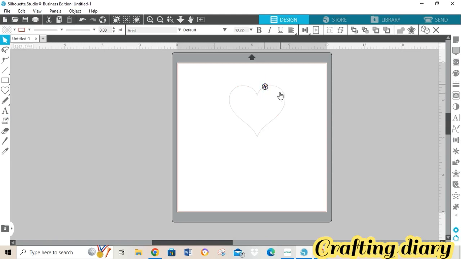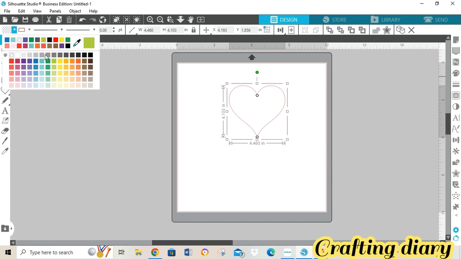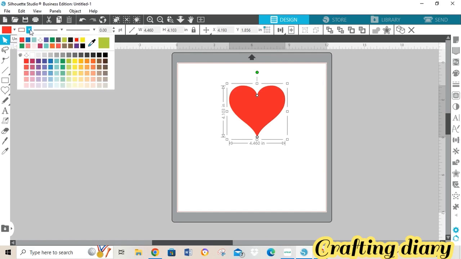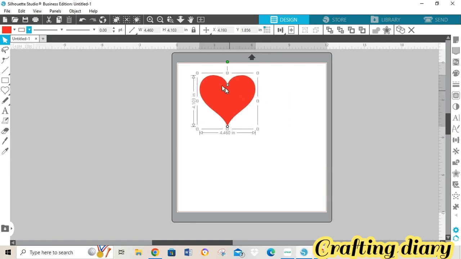And what you can do is to make this heart have a color fill inside. So to do that, I'm going to select my heart. I'm gonna go over here where you see this little grid that has no color. I'm gonna click on it, and then I'm going to click on a color that I need. I'm also going to take off the line. So I'm gonna go over here, right beside that red, and I'm gonna click on none. Now, this is what you're gonna have.